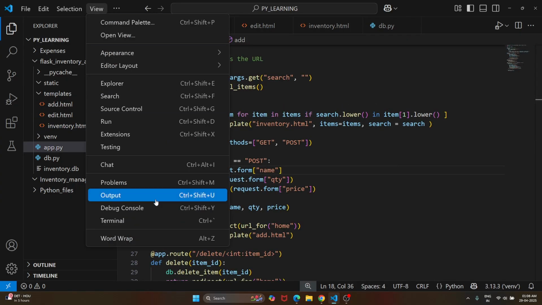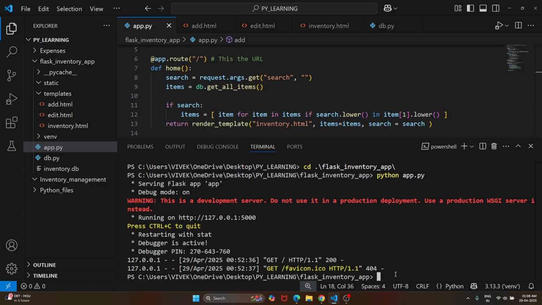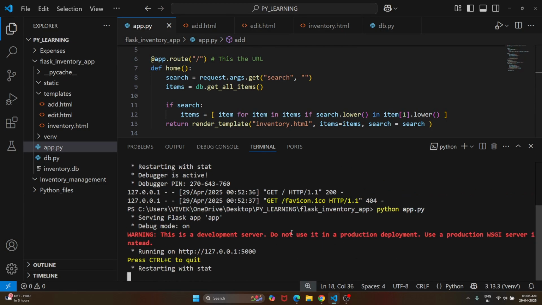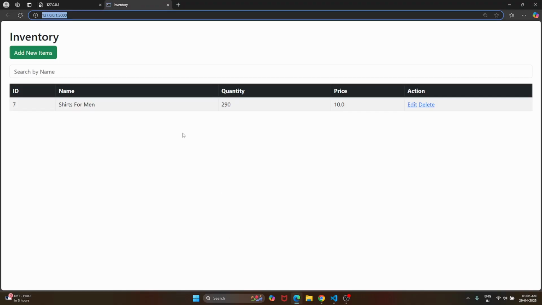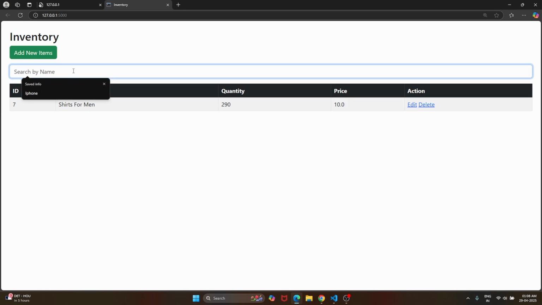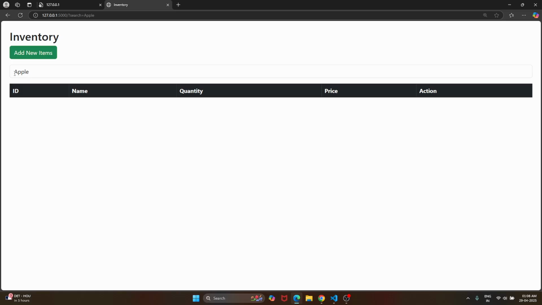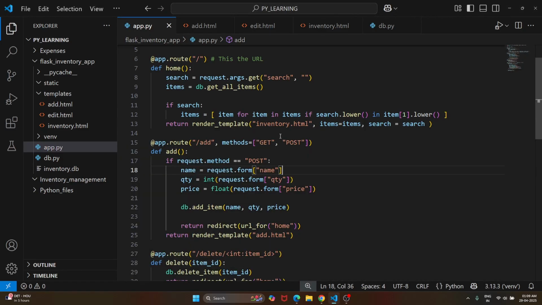All right, now let's run the application and see the result. I'm just going to run it. Click on this. Let me search for Apple. Press enter. We don't have an inventory item named Apple. Now let me search for shirt. We have an item which starts with shirt, right? Which is why this is coming. All right, I hope you guys have understood what we have built so far.